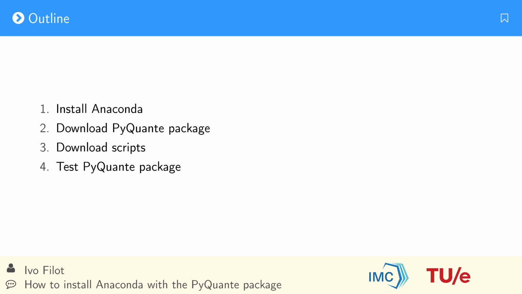After that I'll show where to download some test scripts that use PyQuante, and finally we will run one of these test scripts to run a Hartree-Fock calculation for the hydrogen molecule. This simulation is meant to test whether the installation is successful.